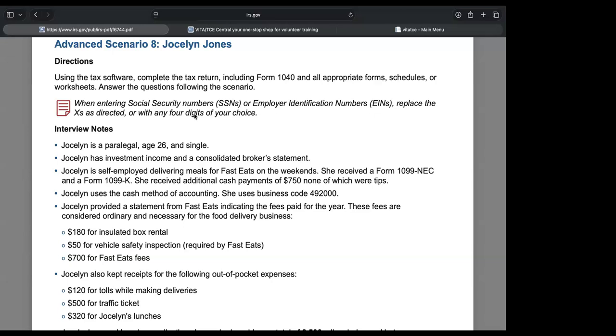It says Jocelyn is a paralegal. She's 26 and she's single. She has investment income and a consolidated broker statement. She is self-employed, delivering meals for Fast Eats on the weekends. She received a Form 1099-NEC and a Form 1099-K. She received additional cash payments of $750, none of which were tips. She uses the cash method of accounting, and she uses the business code 492000. She provided a statement from Fast Eats indicating the fees paid for the year.